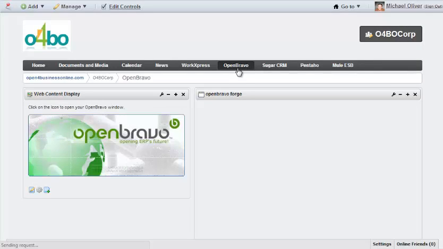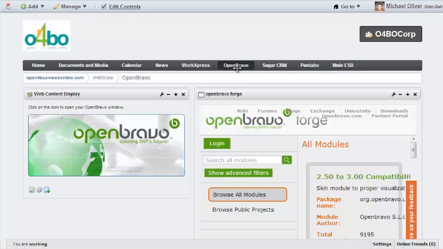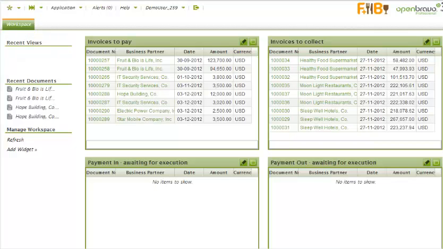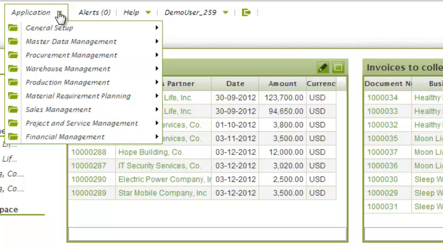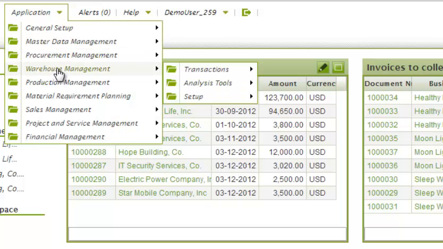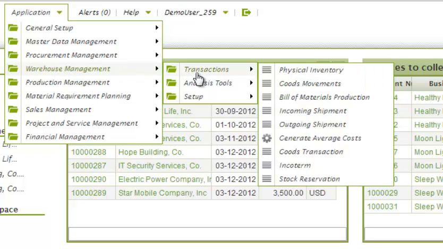Here's our O4BO page. From the O4BO page, we can click on the O4BO logo and open O4BO itself, or we can look at the O4BO forums or any other tool that we want to import. When we click on the O4BO link, we now log in automatically to our local O4BO instance. This is shared amongst all of our subscribers in a multi-tenant way, and each subscriber has its own database.